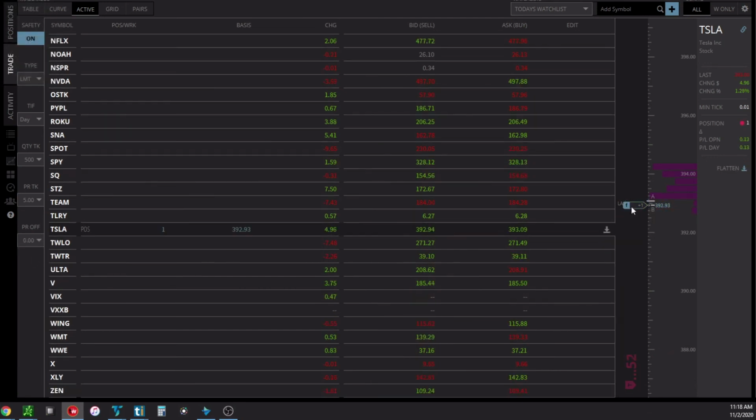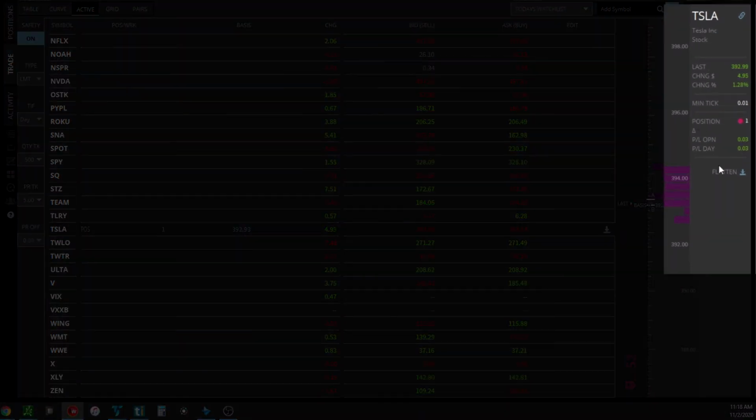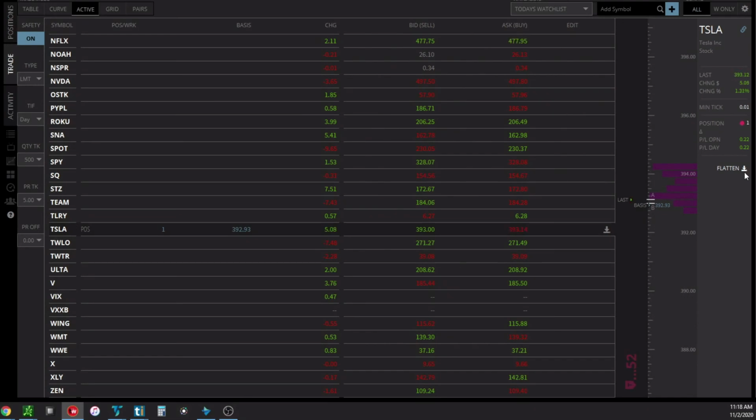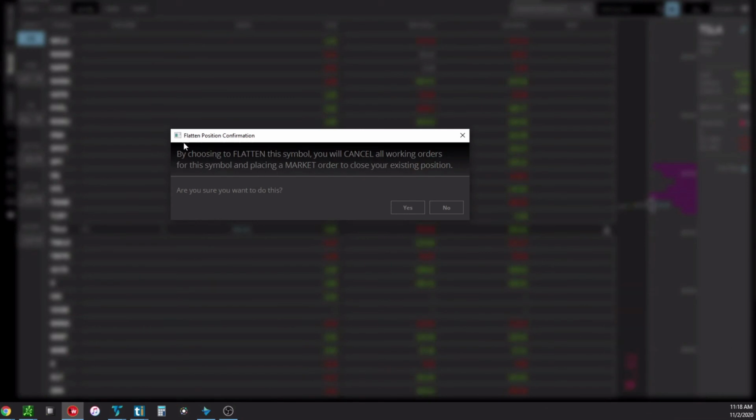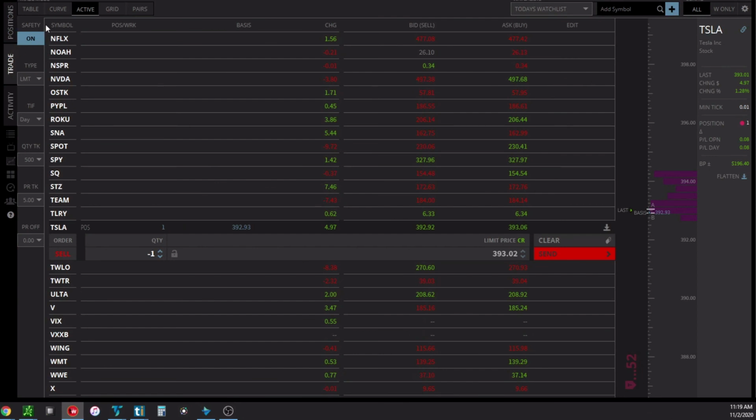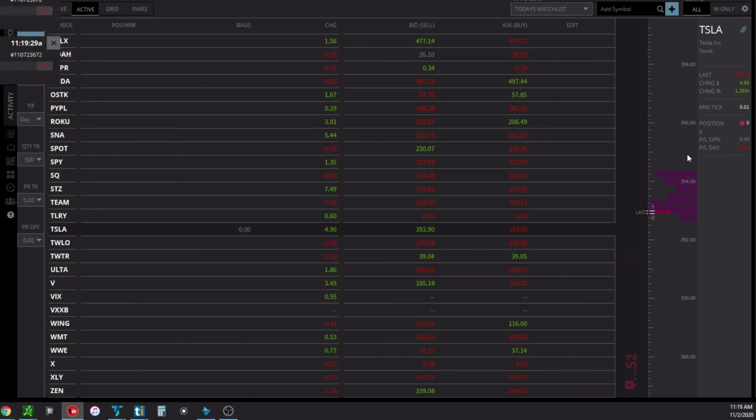So I'm filled now. And you can see my position over here on the side. And this button right here is a flatten, and this button right here is a flatten. So if I just click on either one of those, it's going to send a market order to get me out of that position. And I'm going to hit yes. And because my safety is on, it's giving me the confirmation window again. So I'm going to hit send. And now I got out with a loss of 3 cents.